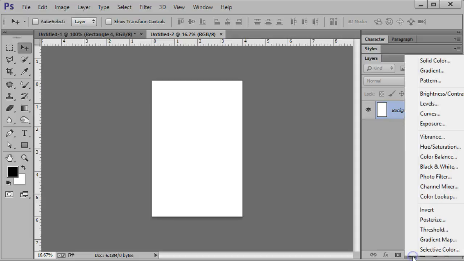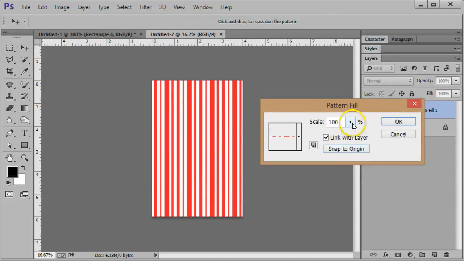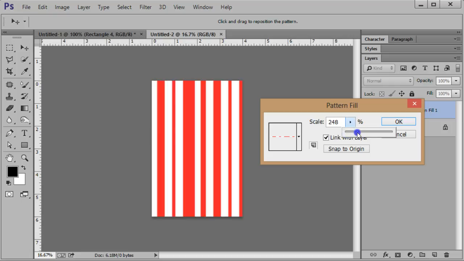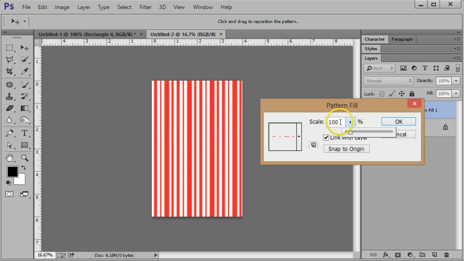And when I click on this, it's going to give me a whole list of options of different types of layers I can make. I want a pattern layer. And by default, it's going to bring up the pattern we just made. I can reduce the size of that pattern or enlarge the size of that pattern depending on my preference. I think 100% is just fine.